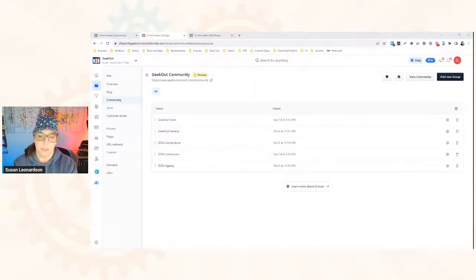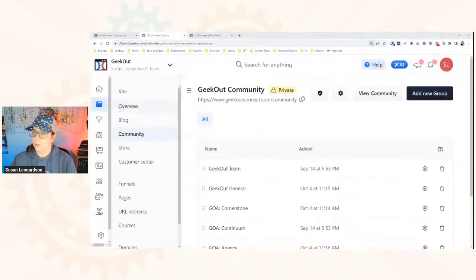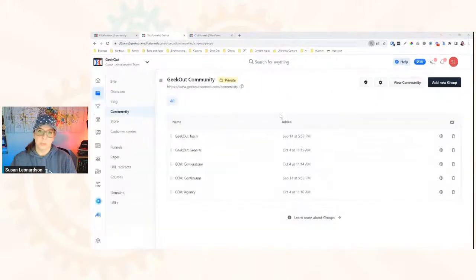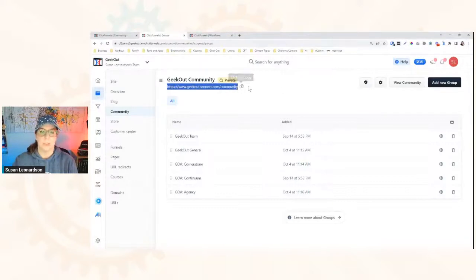Awesome. Okay. So in your sites menu in the 2.0 account, I'm going to see if I can make this a little bit bigger. Here we go. Sites and then community, and that will land you here. Yours will probably be blank if you're the first-time user of it. You can see the URL right here, geekoutconnect.com/community. You will not see anything in there until I actually grant you access. So to get access, you have to be in one of our programs right now.